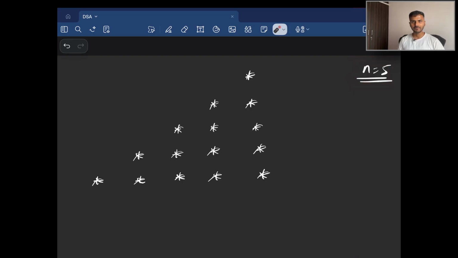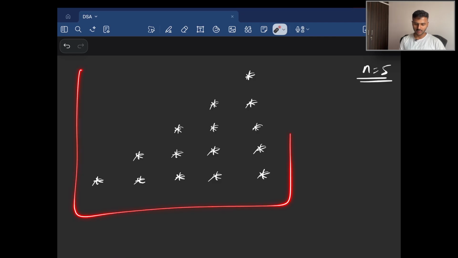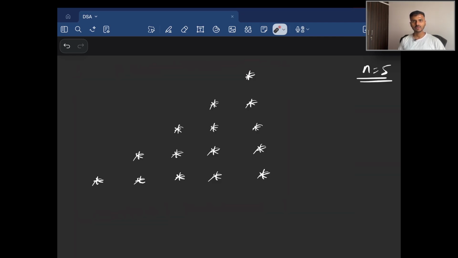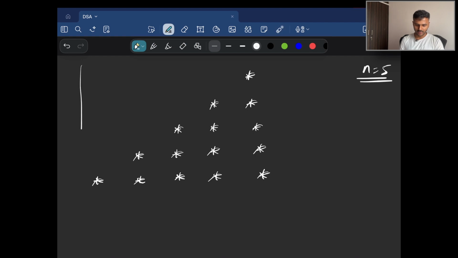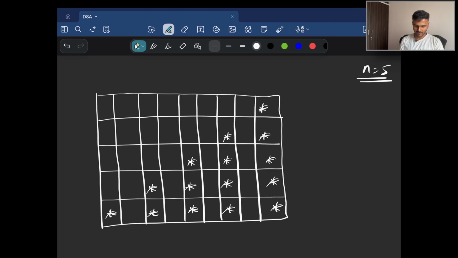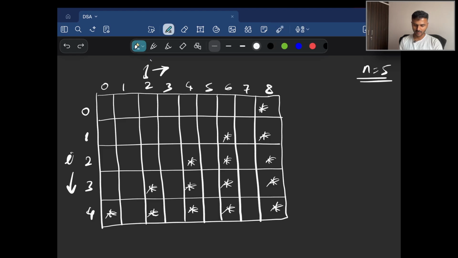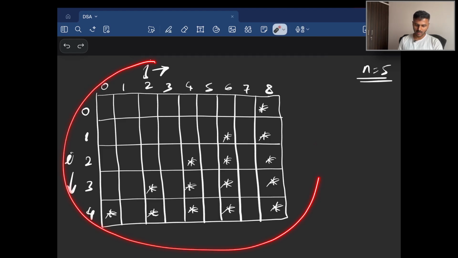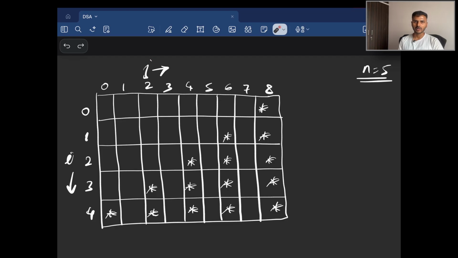Now, what is the next step? Well, the next step is what we have been doing so far, which is to draw a grid around this, number the rows, number the columns, and try to find a relation between the row number, the column number, and what we are supposed to print. So let me quickly draw a grid around this and then continue with the discussion.